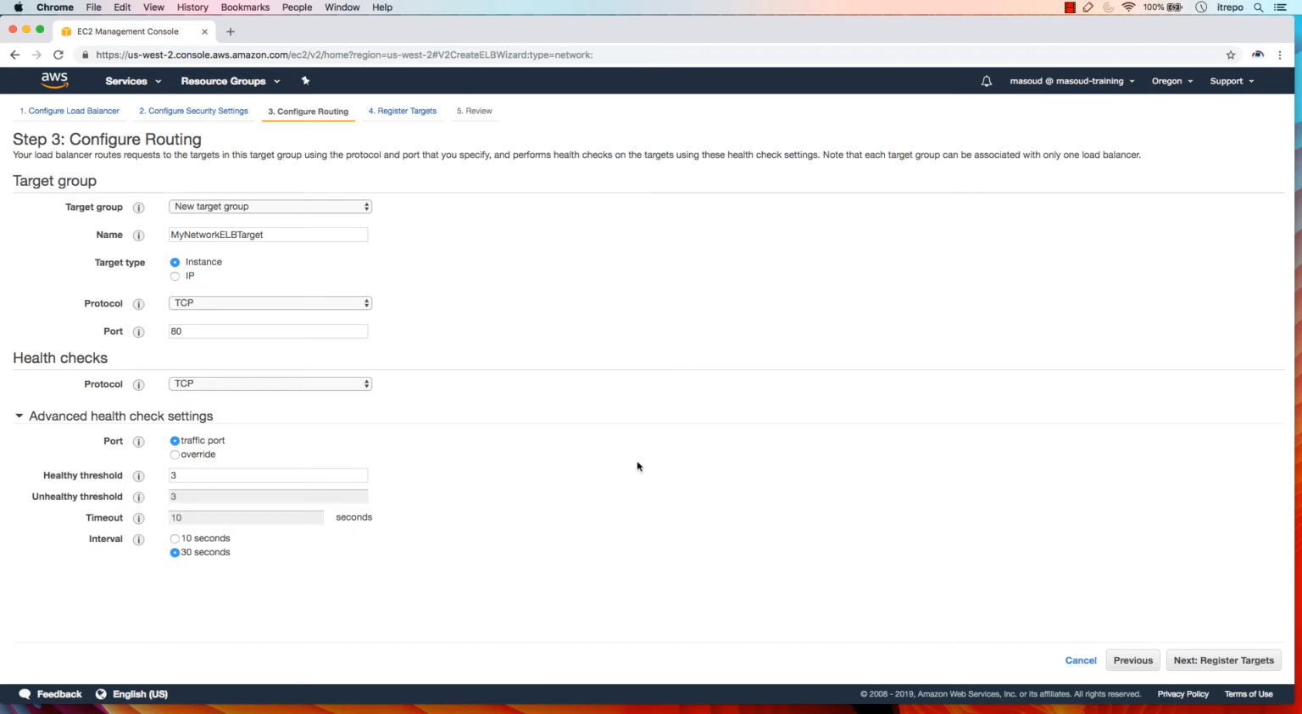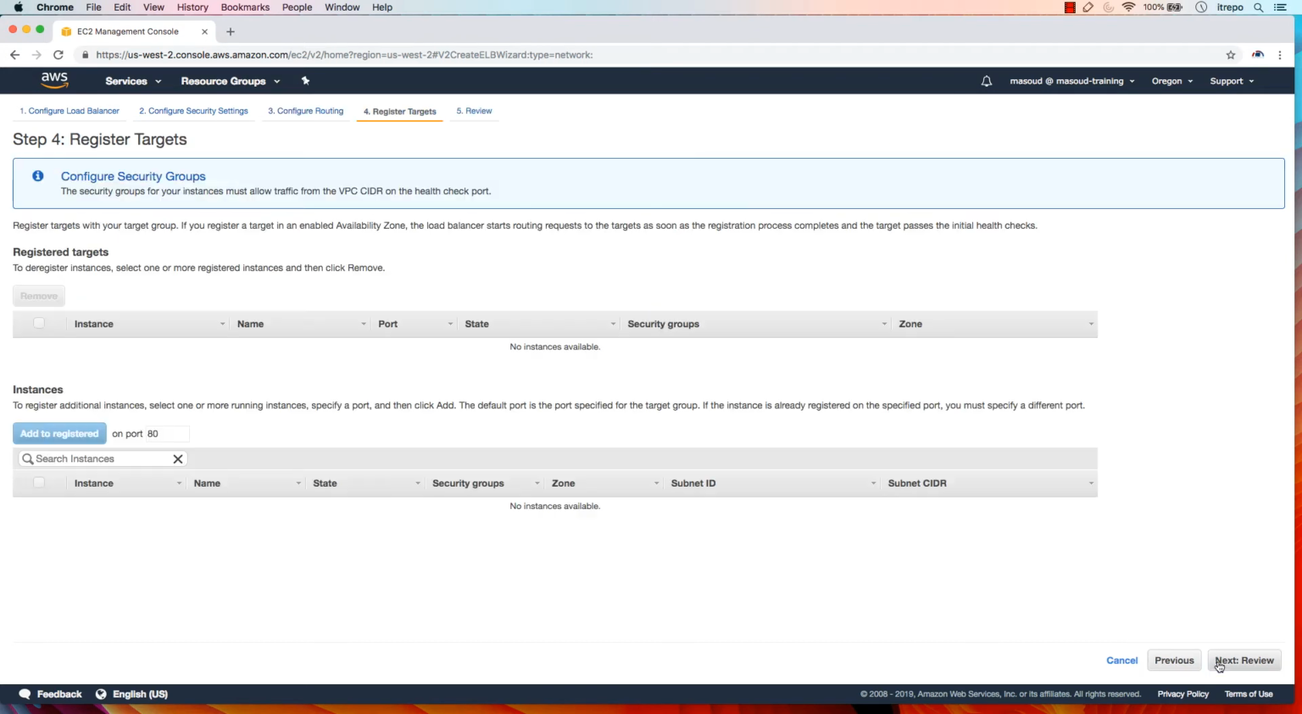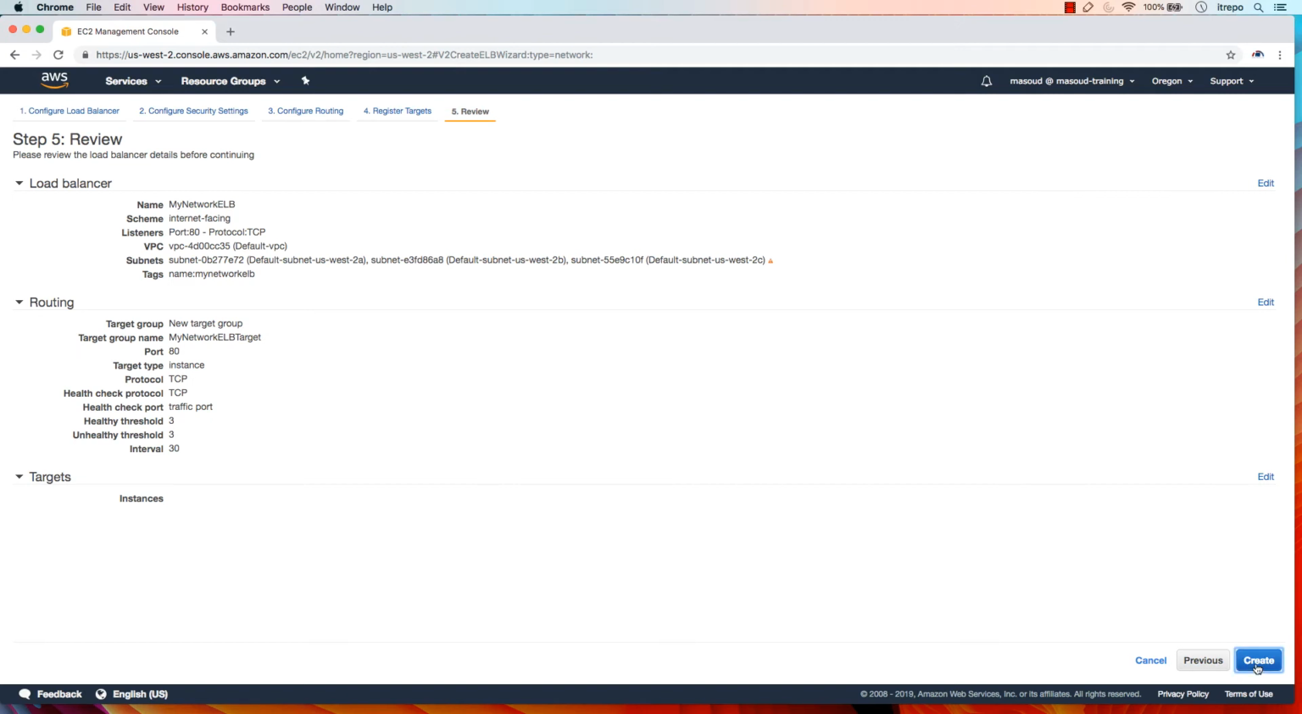So I'm going to keep the default settings here and click on next, register targets, and here we can basically select our EC2 instances and add them to this target. We don't have any EC2 instance running right now, that's why we can't see anything, and we can basically leave it blank. I'm going to hit next for the review and create.